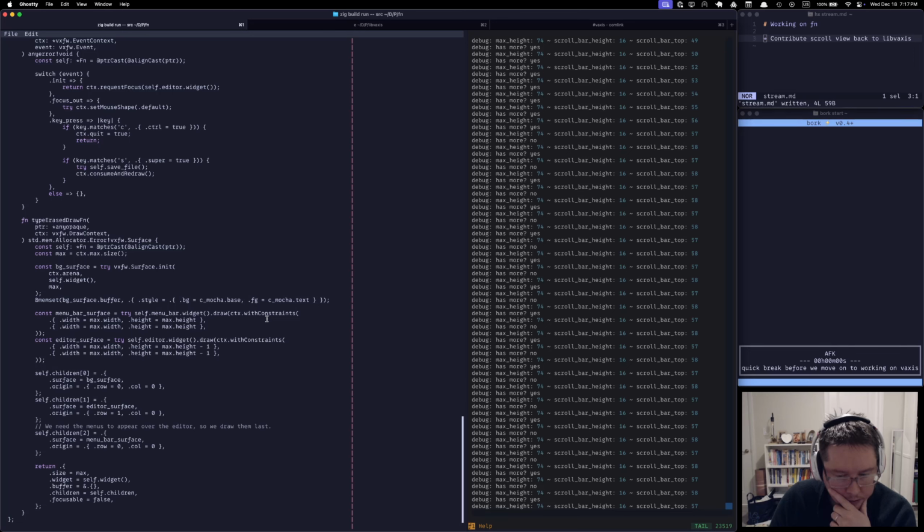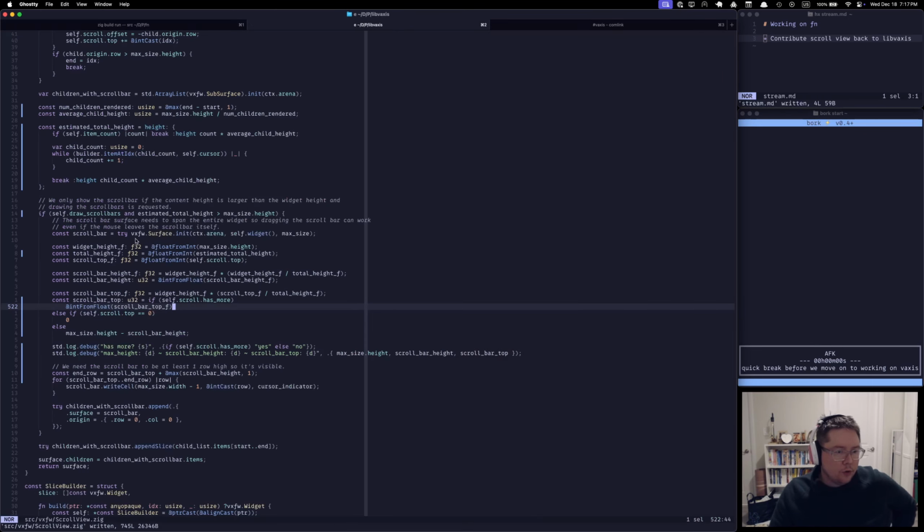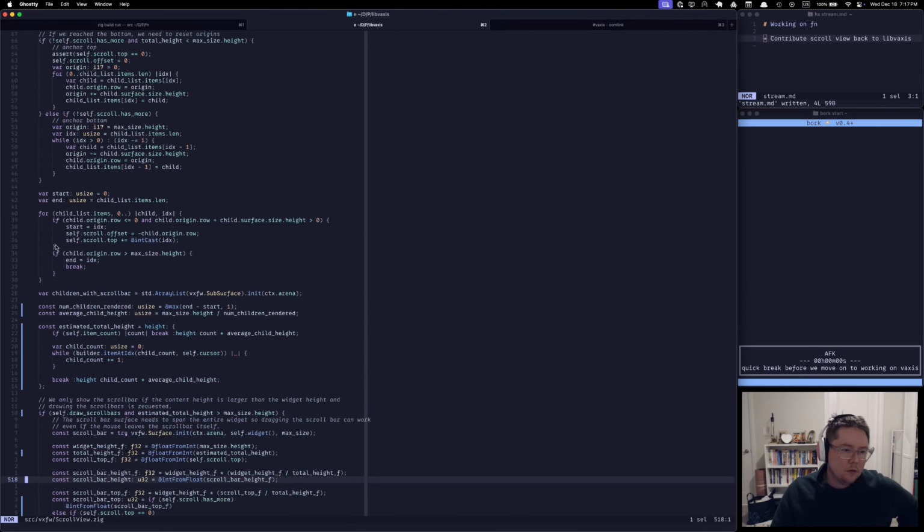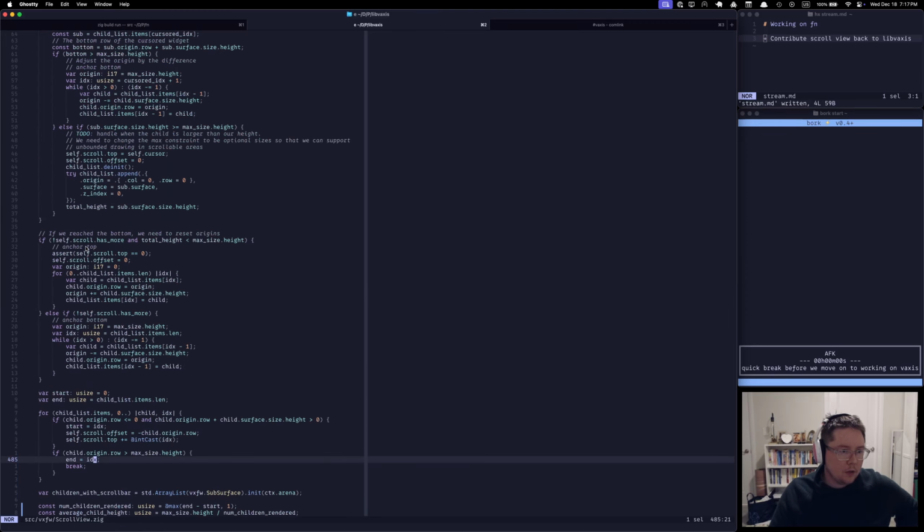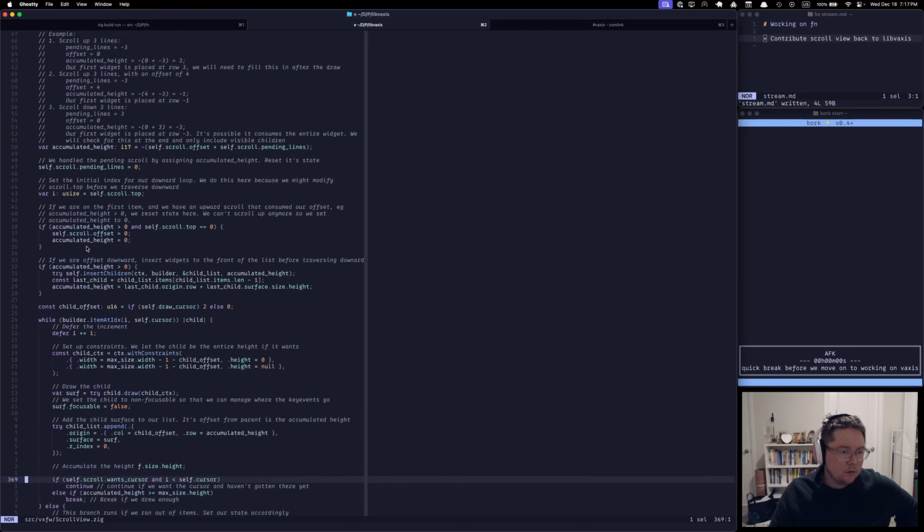So in that case the flicker is expected based on the value of has more. But has more should not be... If you try to scroll at the bottom, has more shouldn't be set to false. That's weird. Where is that updated? I think that's somewhere in here.